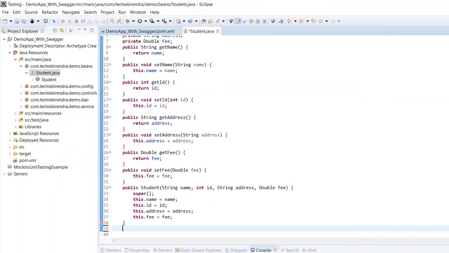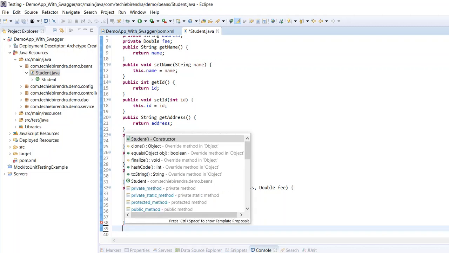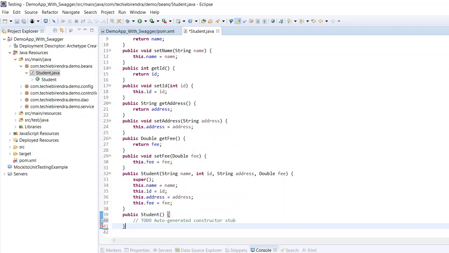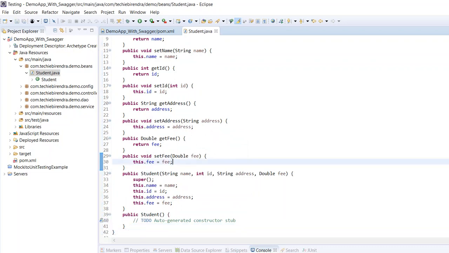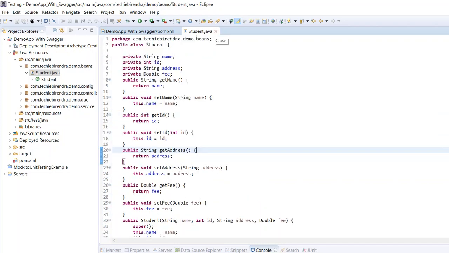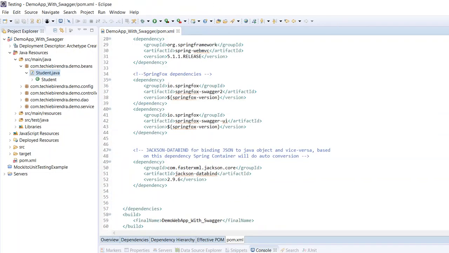And if you want a normal constructor, press Ctrl+Space, and it will give you the list of everything, these are the methods you can choose. I want the constructor, so just select it and finish. Like this you can do it. So this is about the bean class, the student class.